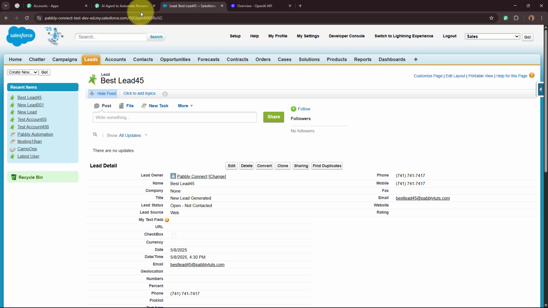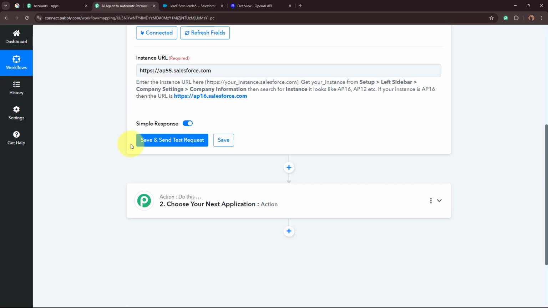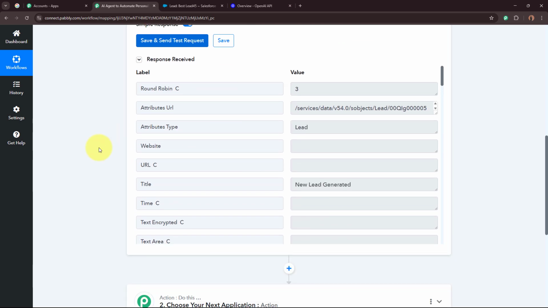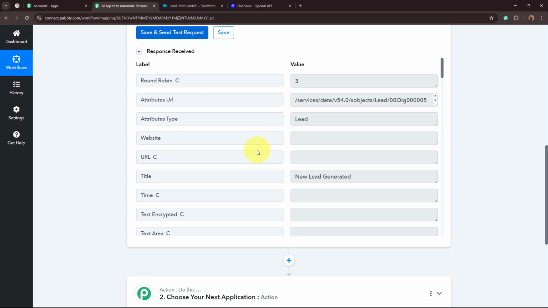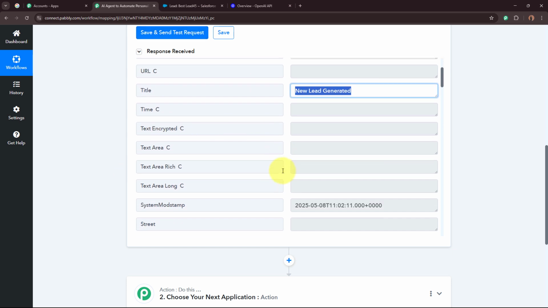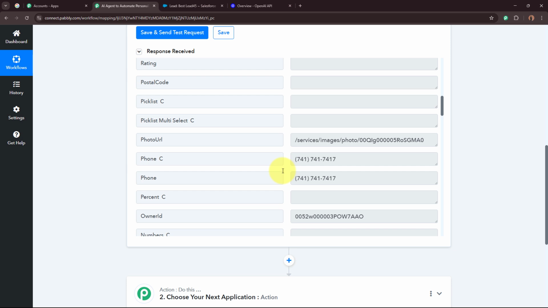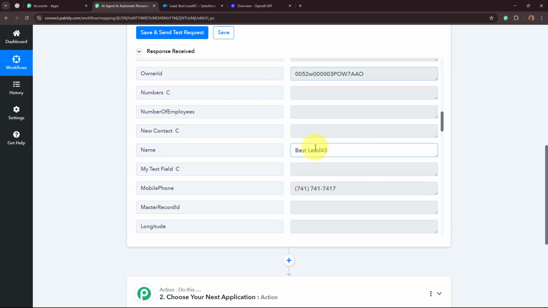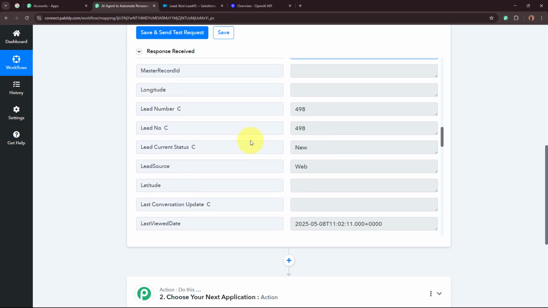So as the new lead is generated, I'm going to go back to my workflow and click on this Save and Send Test Request button right here. As soon as I do that, if I scroll down, you can see a response has been captured, okay? Over here, the title is new lead generated. If I scroll down right here, this is the phone number of my lead. This is the owner ID. Name is bestlead45. Phone number is right here.